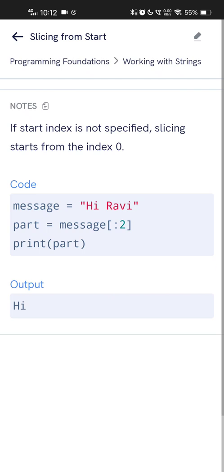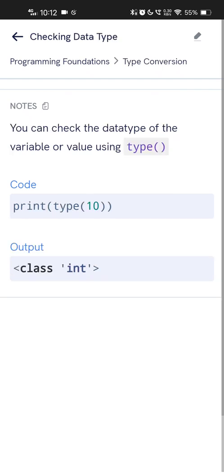Checking data type. You can check the data type of a variable or value using the type function. If you want to check any data type, the type function is useful for that. Print type of 10 gives class int, like that. And tomorrow's concept is type conversion.